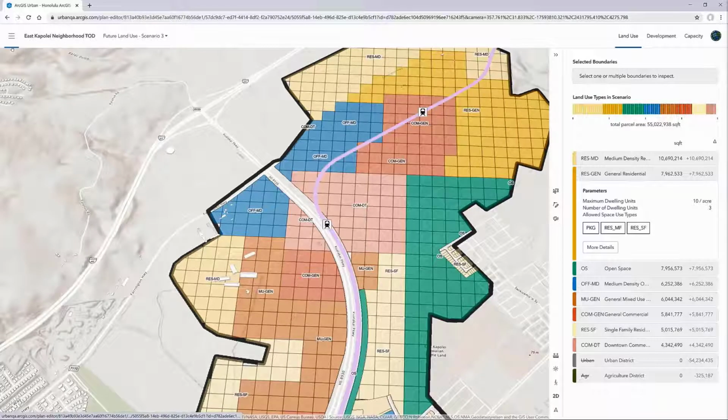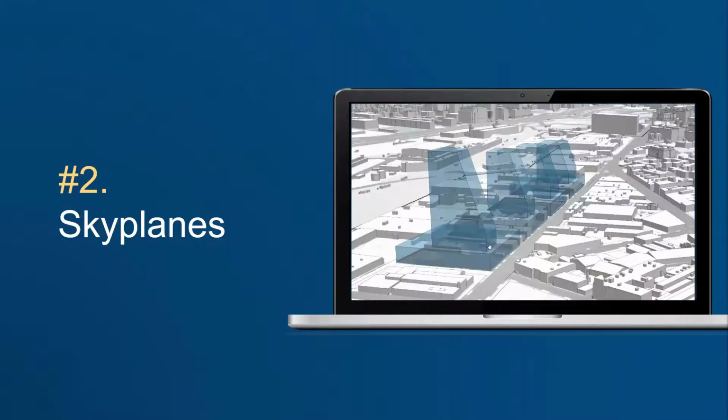So we've added more capabilities for creating these better plausible building forms based on regulation that can drive those better 3D representations. And to talk a little bit more about that, specifically about sky planes, I'm going to turn it over to Christine. Thanks, Eric.